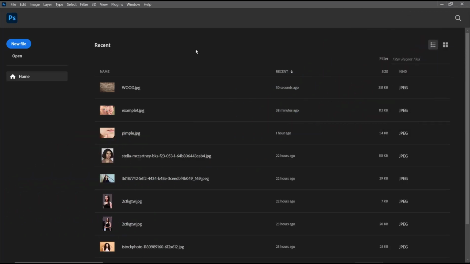Hello everyone, today we are going to learn basic Photoshop tutorials: how to invert selection.